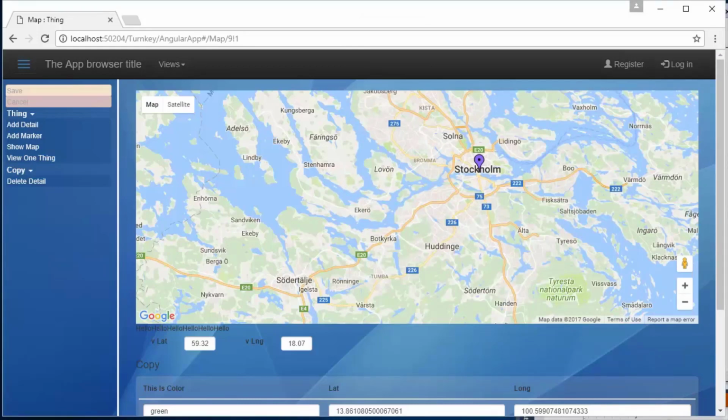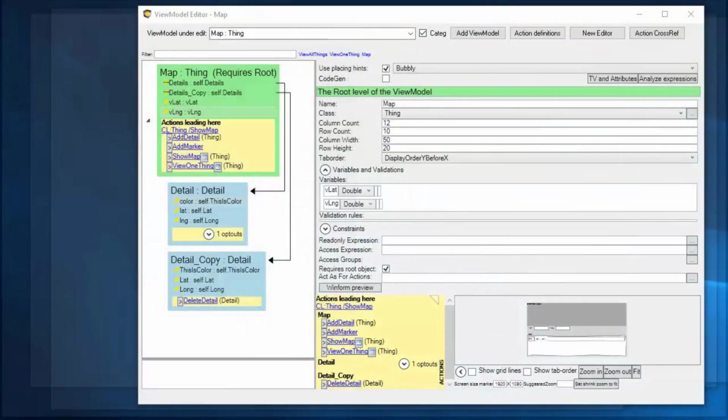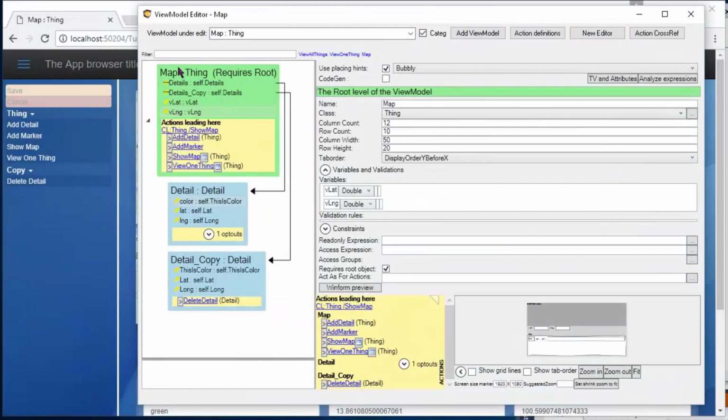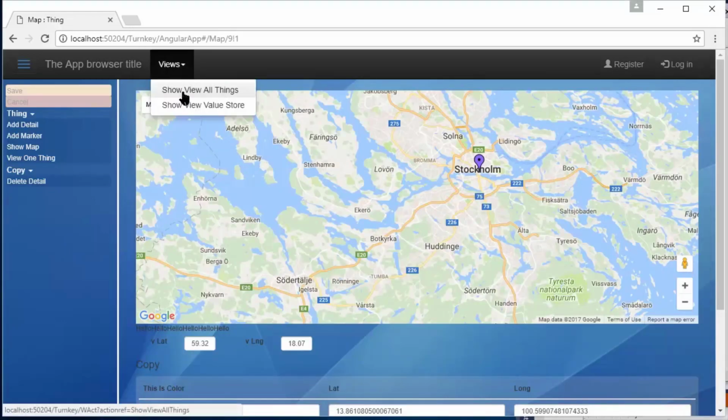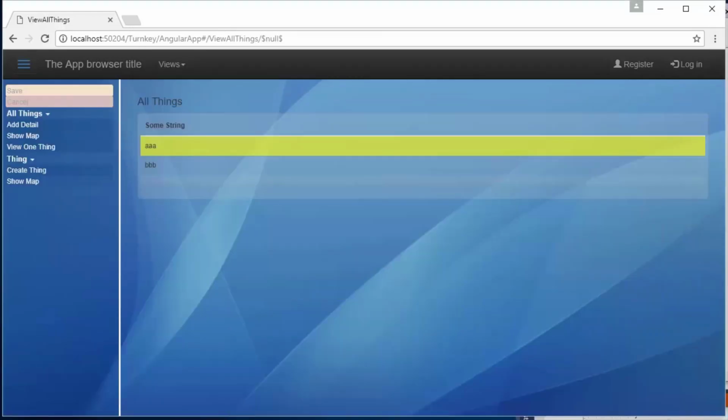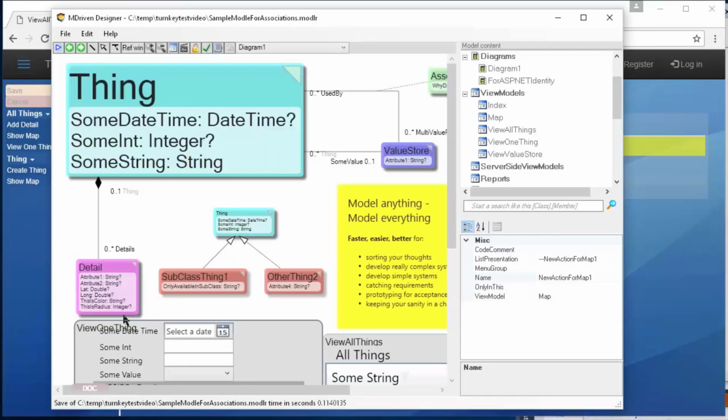This is what it will look like when it's finished, and let's see what backs this on the server. I created a new view model called map, and it has a class action that has show map. So if I go from view all things, and of course this is just a standard model that has been updated slightly.